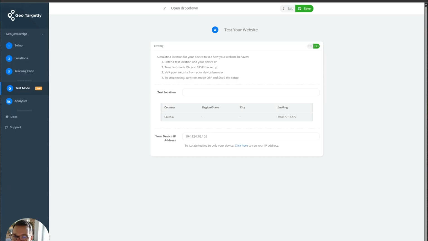And one more thing that I wanted to show you in the app is the last tab that we didn't talk about, which is analytics. Basically, the way that you pay for GeoTargetly is by purchasing credits. One credit equals one page view, and each triggering of the code on your site equals one page view.